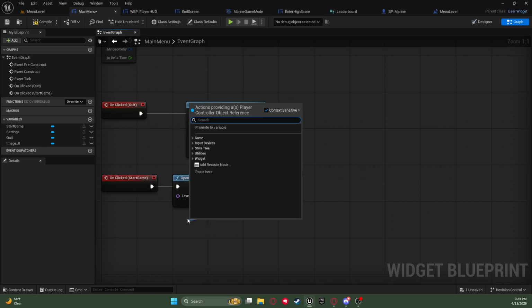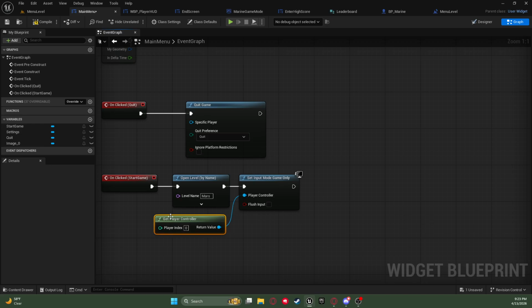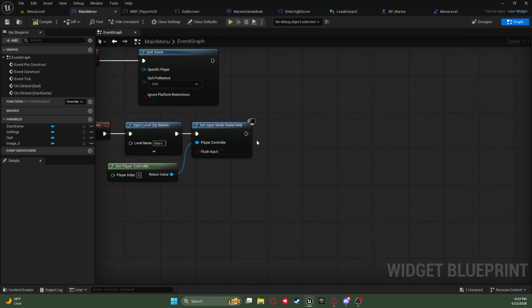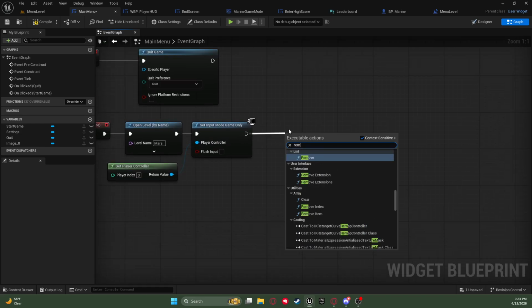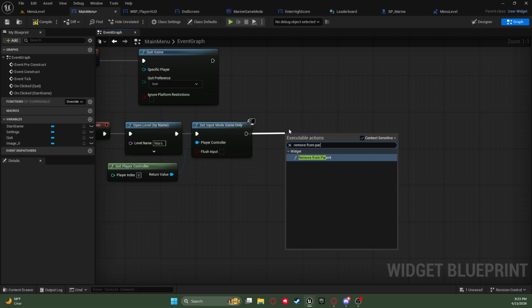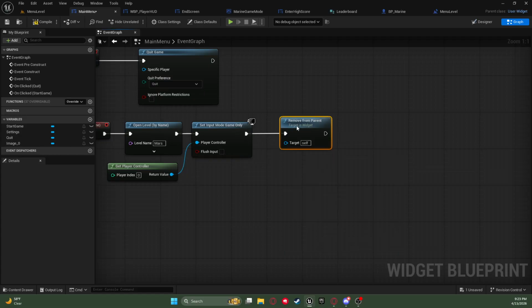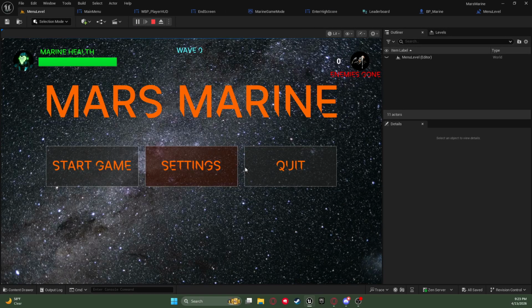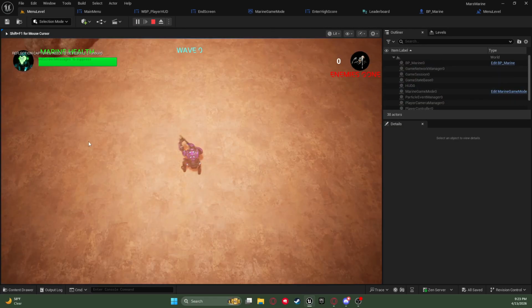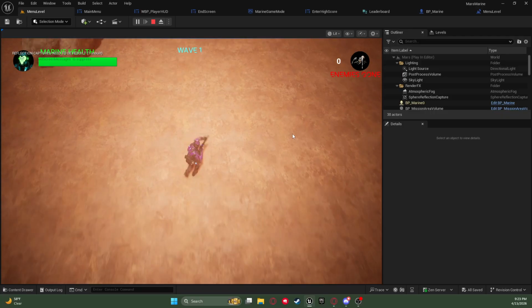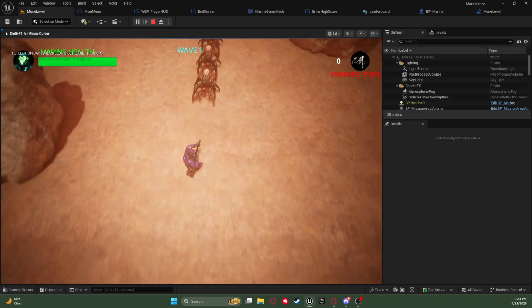We can set this on get player controller, and then we can pull off, and we're going to remove from parent, and we'll leave this as self because this is going to get rid of this main menu widget when we create that level. And so again, we can hit play. Quit's going to function. It's going to quit us out, and if we hit start game, it should load our level. Something here, again, user friendliness, something you might look at doing.